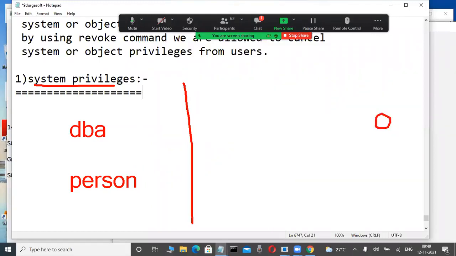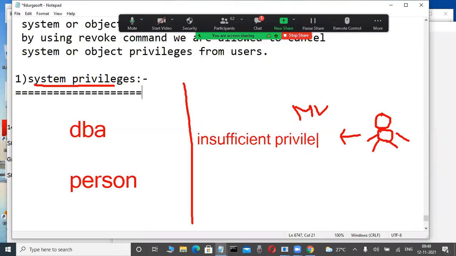Now what are system privileges? Suppose I am Murli, a user. In a real-time project, for example, I try to create a materialized view. Whenever I try to create a materialized view, suppose my database administrator has not given permission to create a materialized view, then an insufficient privileges error occurs. What is the meaning of this? Maybe this Murli user does not have permission to create a materialized view.